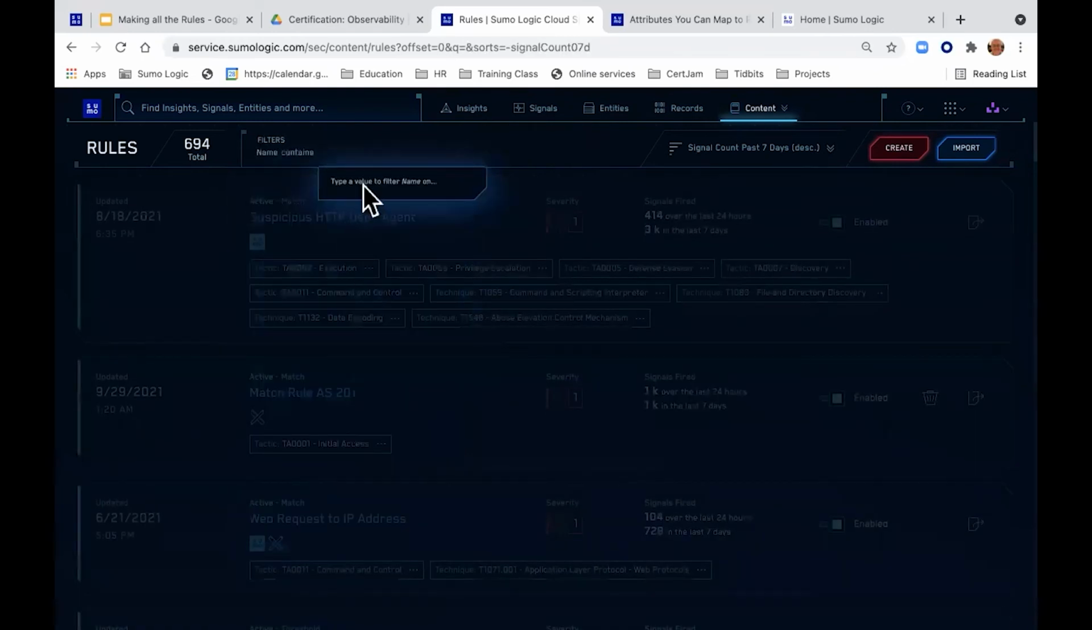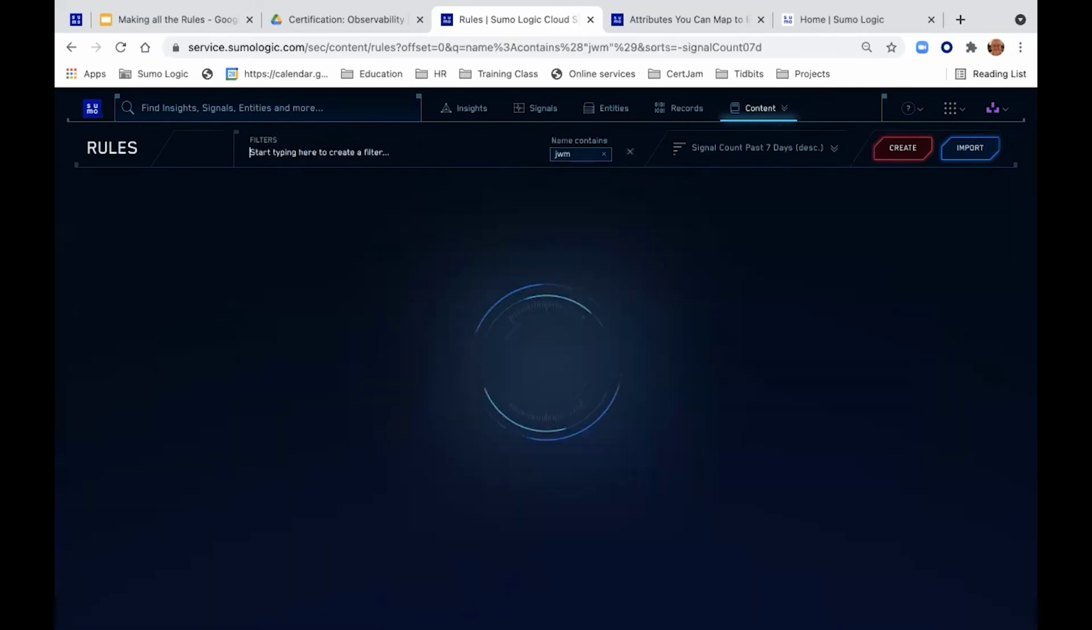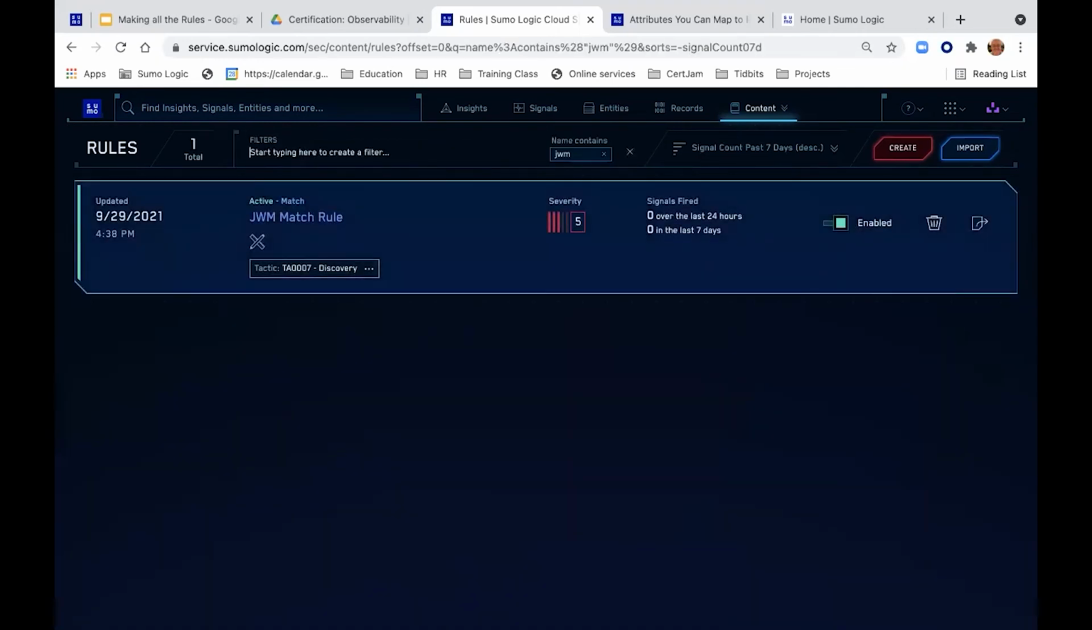The other thing is it does take a minute or two for the rule to kind of stick in here, but it found it. There's my rule. Okay. So that's how we create a match rule. Any questions on that?